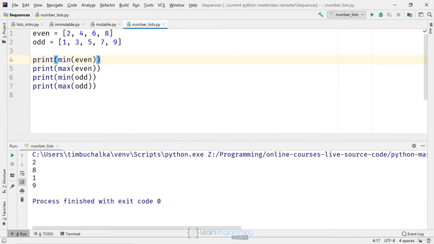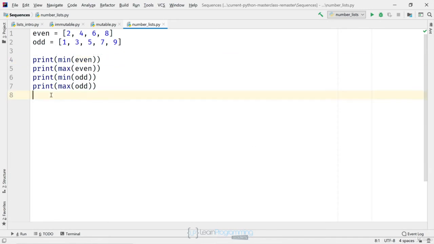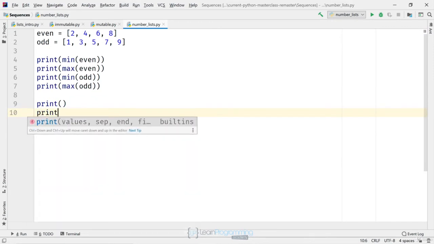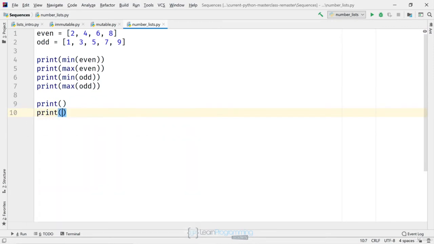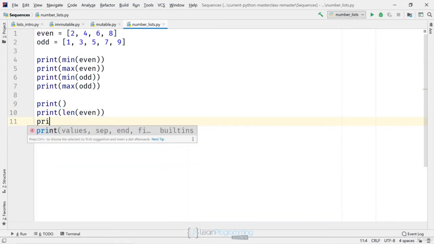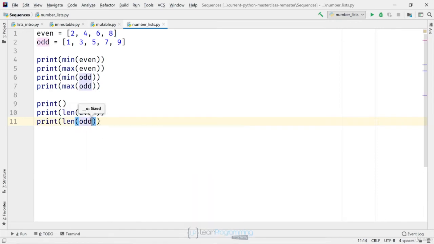So moving on, len returns the number of items in the sequence. For a string, that would be the number of characters in the string. For a list though, it's the number of items. So let's try that out. Line 9, print left to right parentheses. Add an extra line to separate the output. Line 10, print left parentheses, len left parentheses even. Then line 11 will do the same for odd. So print left parentheses len, left parentheses odd. Like so. Let's run this.